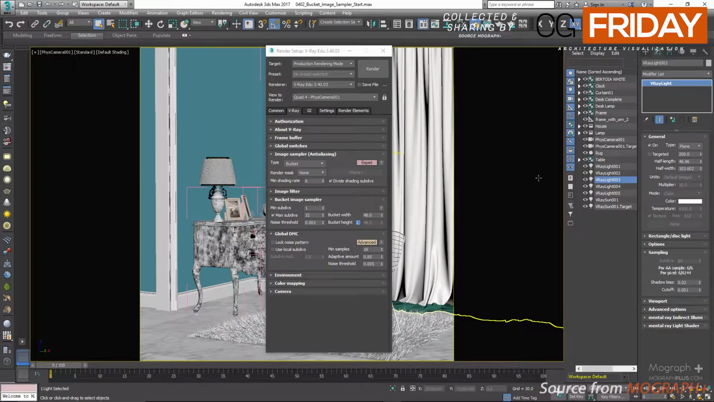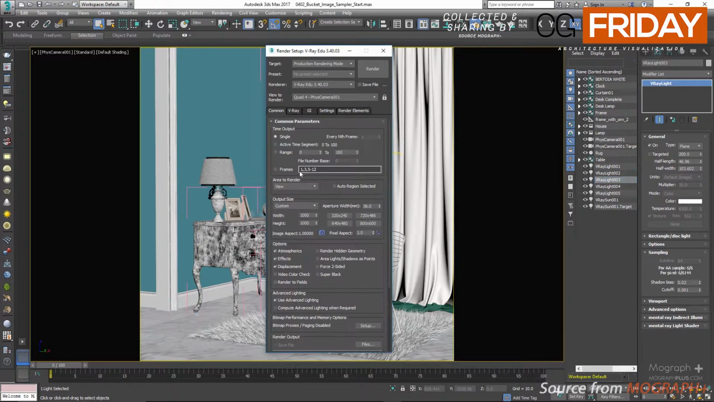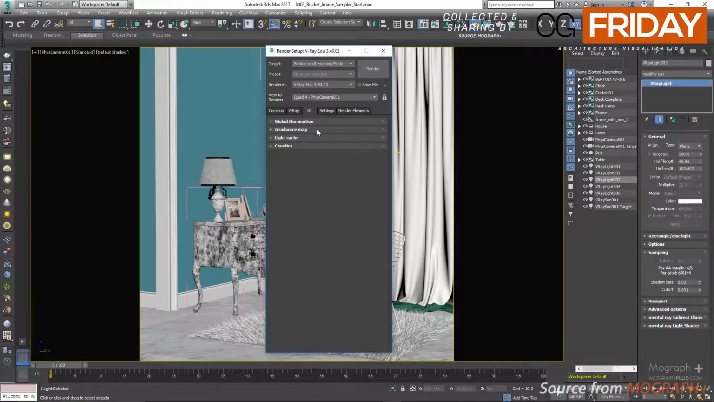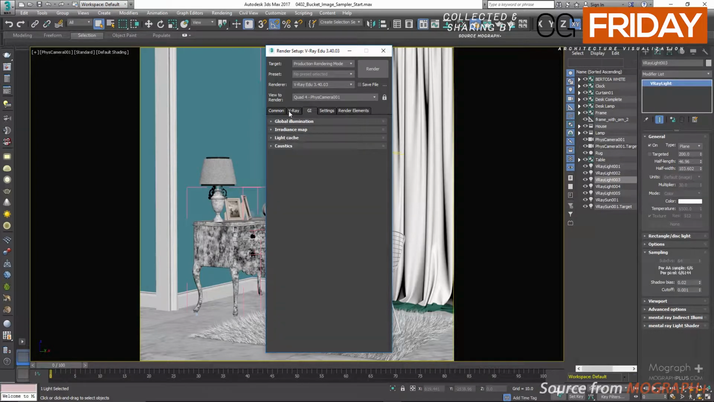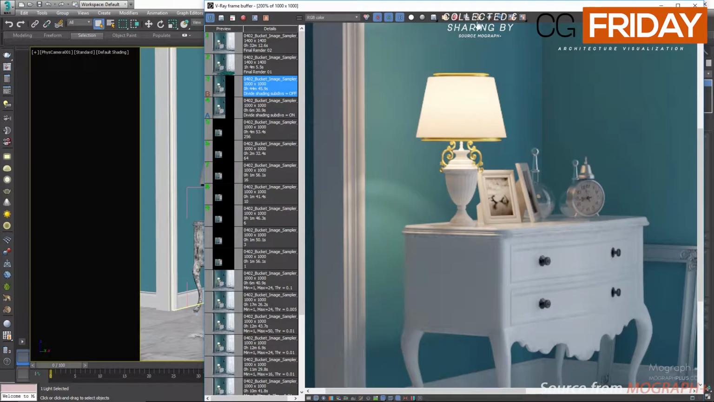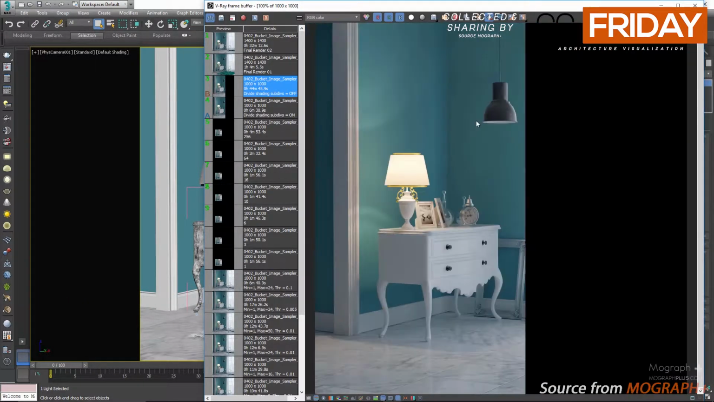Also in the common tab, I'm gonna increase the width and height to 1400. In the GI tab, I'm gonna set the irradiance map subdivs to 85. And in the frame buffer, let's make sure region render is disabled and start rendering the scene.